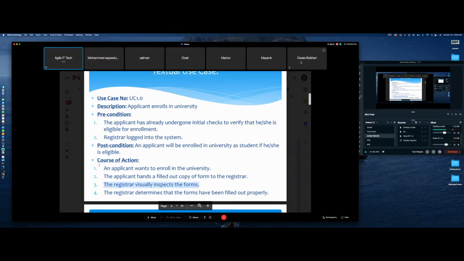Is that line bothering you so much? No, I was just asking if we wanted to state the goal in the first course of action. No, the goal is listed already here, right? Yeah, that's right. Yep.